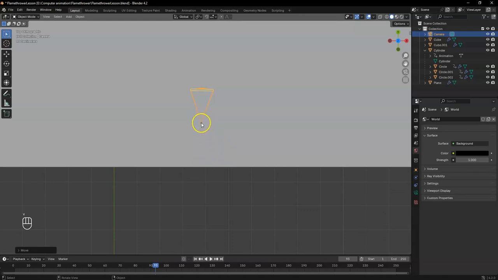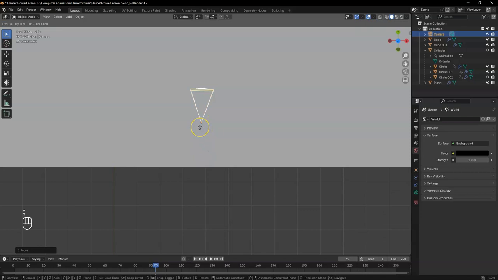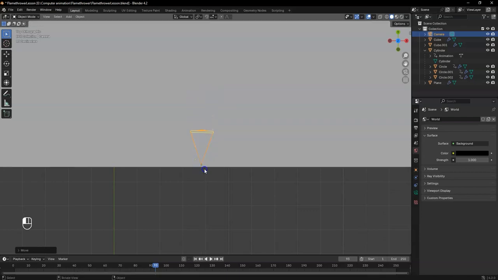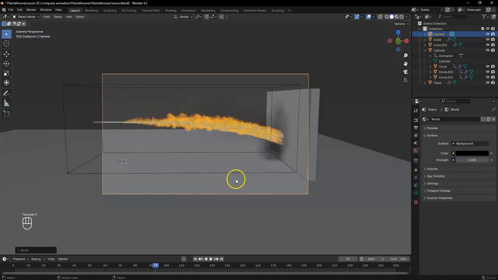I guess it would help if I hit G, then Y. There we go. I'm just going to pull back just a little bit. And then I'm going to go to numpad 0. Numpad 0 is the camera view. Okay, that's looking pretty good there.